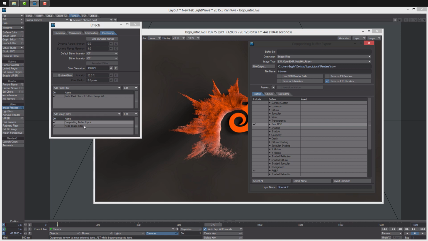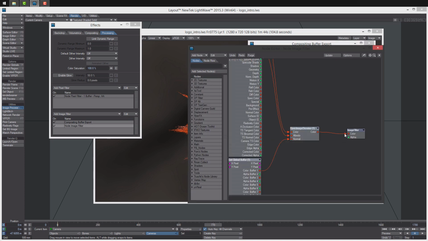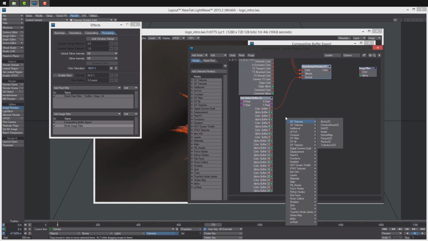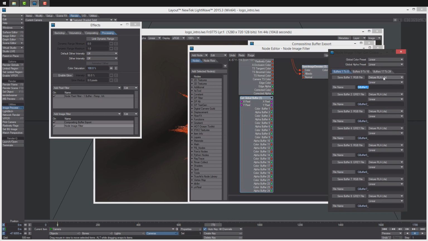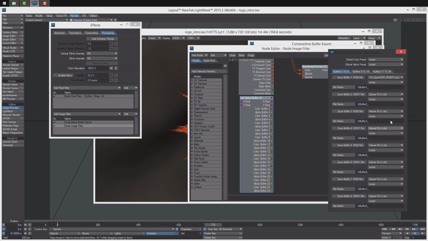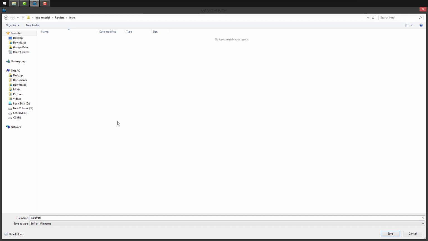So that's good there. And then what I want to do is go into the node image filter, and I'm not going to use the denoiser here, I'll do that when I composite the images. But I do want to save out that normal buffer. So I just want to save the file here, OpenEXR. We're just going to save it into that intro file. We'll just call it normal AA.